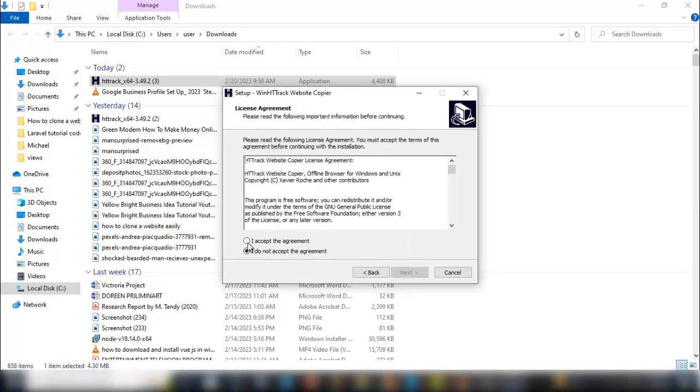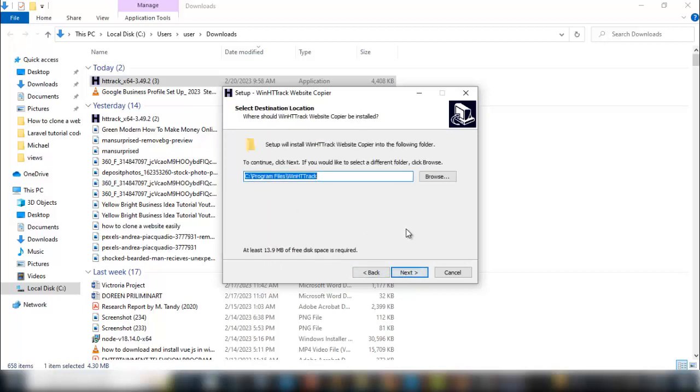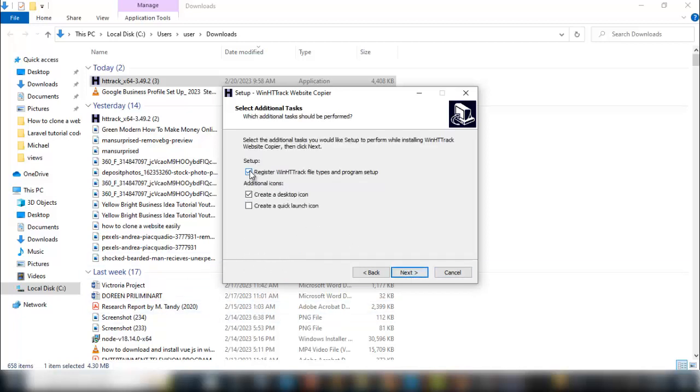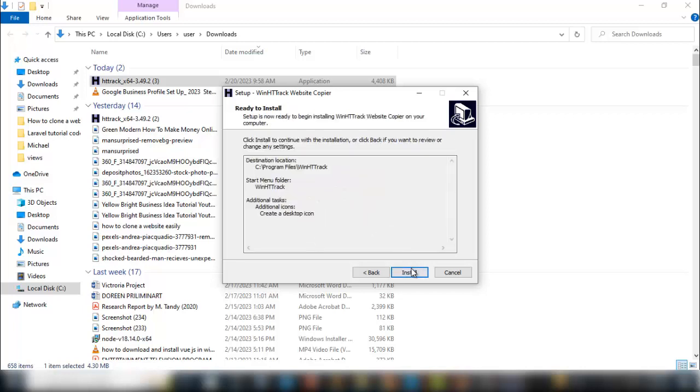Next, I accept, then next. Don't do anything, next. Don't click this, don't create a startup menu folder. Don't do this, all right? Just leave it the way it is, and next. Here, uncheck this. Click only this middle one. Create desktop icon. This is important. This is not important. This will cause problems later. This will as well cause problems. So we just stick with this one, all right? Create desktop icon, then move on.